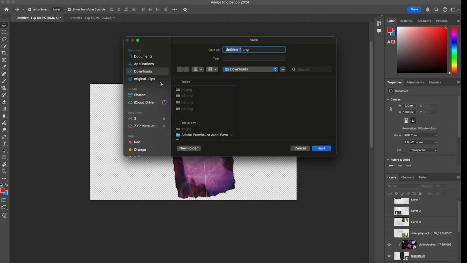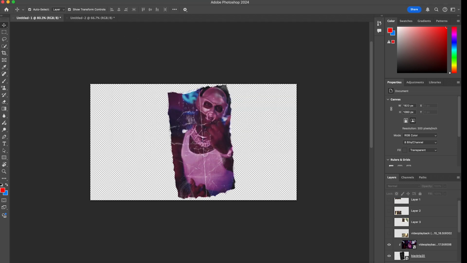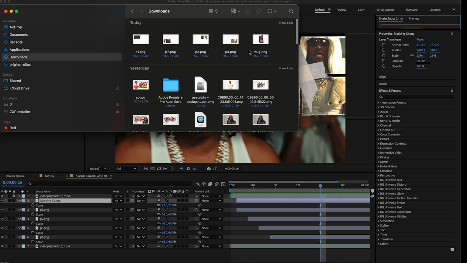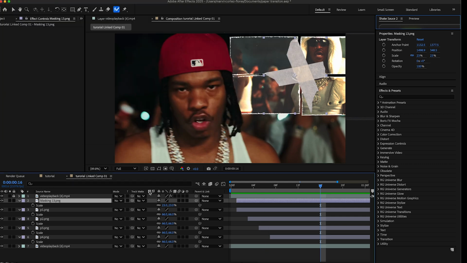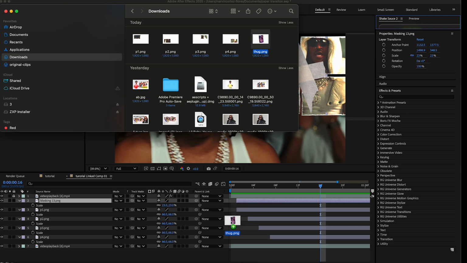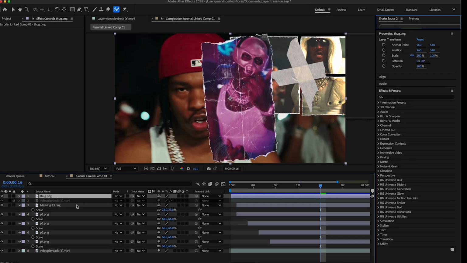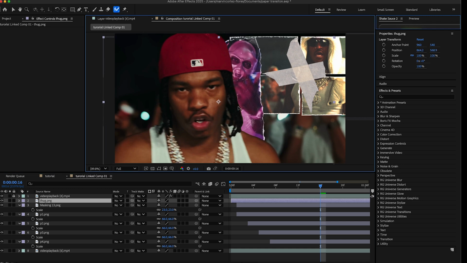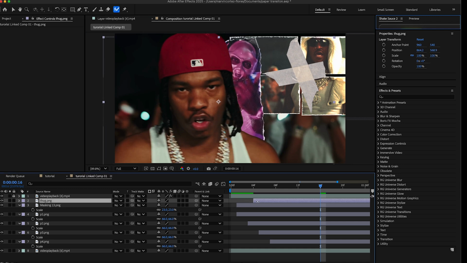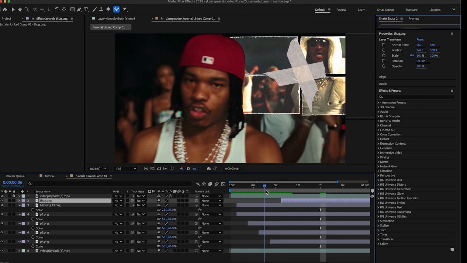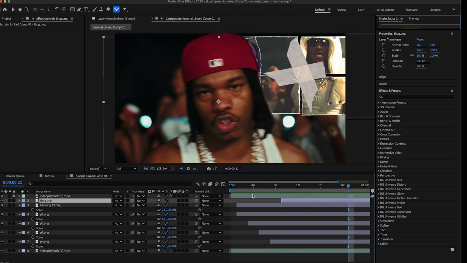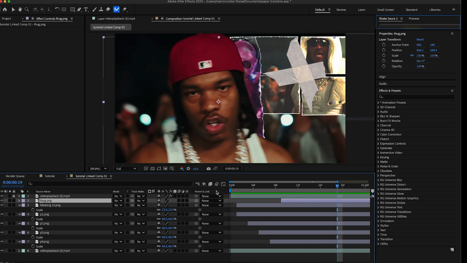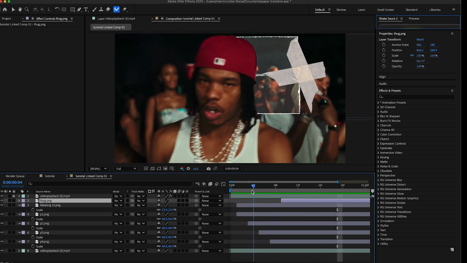PNG. You're gonna put it back to After Effects. Go to downloads. And bring this in here. Just like this. This kind of like right here. Something like that looks pretty cool.